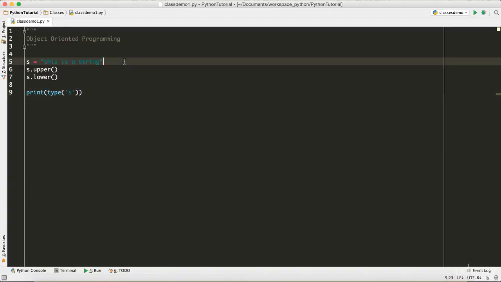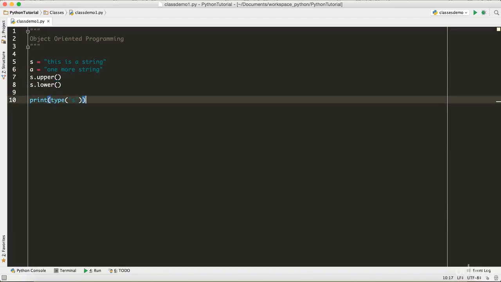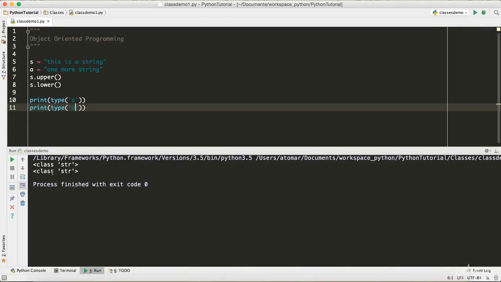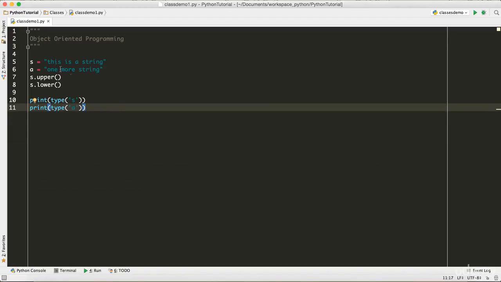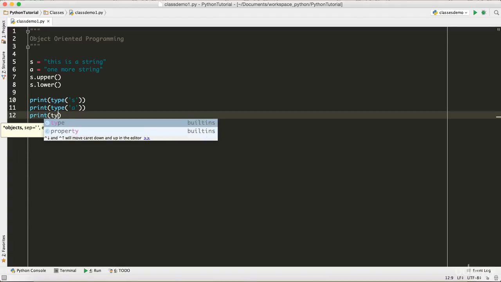We can have more similarly, right? We can say one more string, a, and if I want to print this, I can say type of a, and if I run this code, type of a is also class str. So a is another instance of the string class. Basically with type we can get to know the type of that particular instance of the object, and we can do type for pretty much everything available.